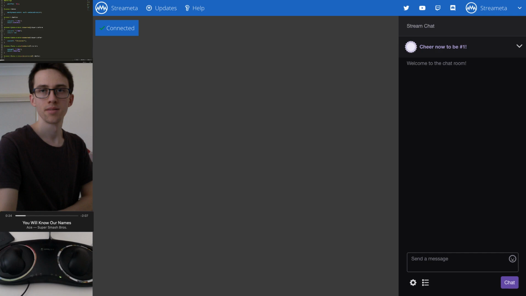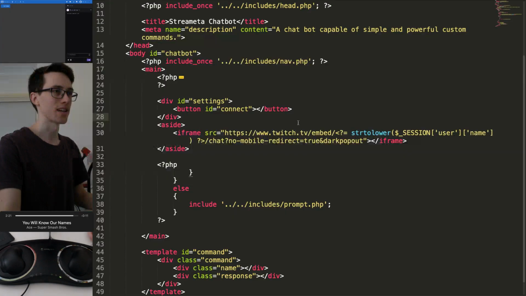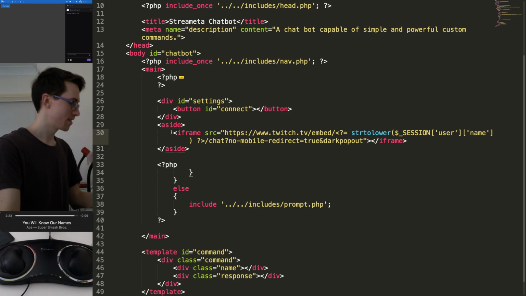Actually, I might even just want to hide the chat for now, because every time I reload the page, it's taking a while to reload. There we go, that's a lot faster. Okay. Did I even change it? Maybe I need to make it display inline block.